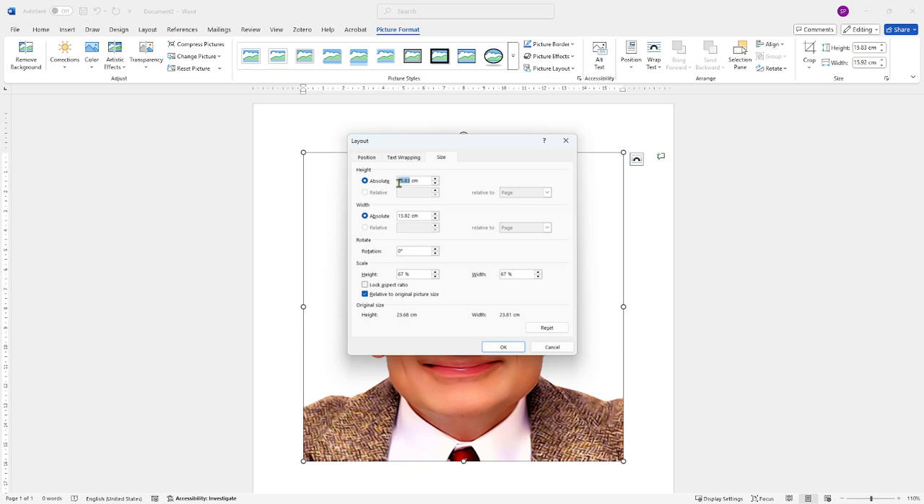Returning to the size and rotate section in the same window, set both the height and width to exactly 2 inches. Alternatively, if you're using a metric system, you can set them to 5.1 centimeters or 51 millimeters. This adjustment ensures your photo matches the standard dimensions for passport photos. Once you're satisfied with these settings, hit OK to apply them.